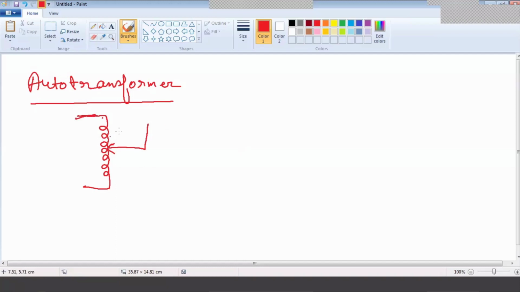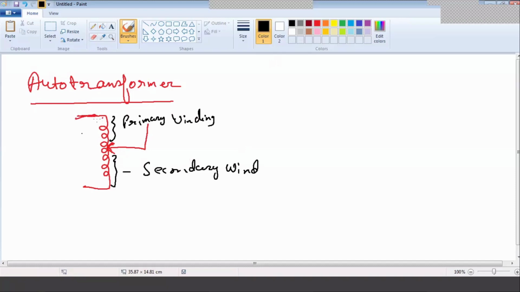So actually the upper portion of this arrow will create the primary winding, and the lower section will create the secondary. So we can adjust the number of turns by moving these tabs. This arrow means the tabs of the transformer.